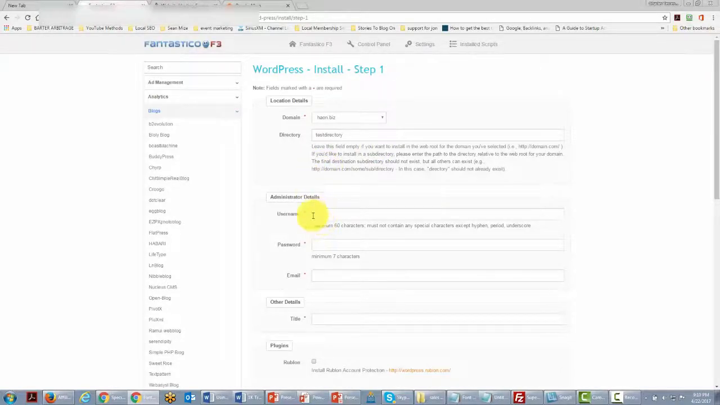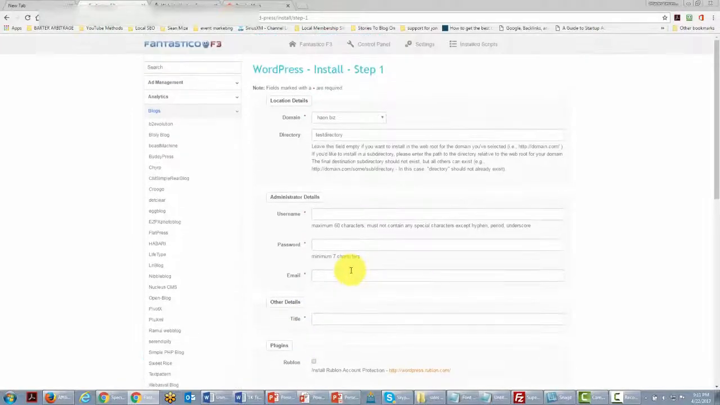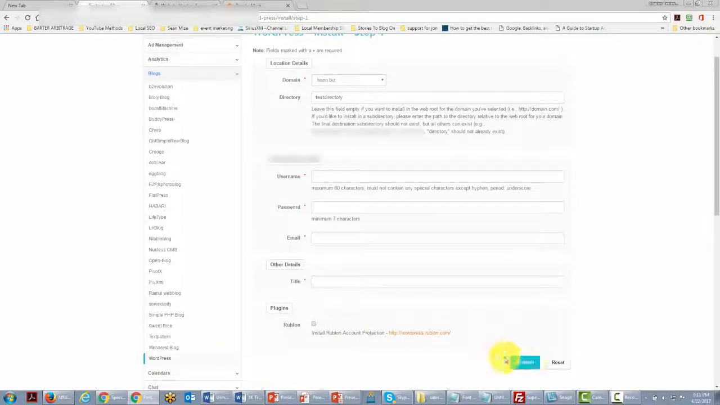Now you're going to need to give yourself an administrative name, a password, and an email, and this email is going to be the place where WordPress will send all of the email concerning your site. We're going to give our site a title, and of course you don't have to worry if you don't know what you want to title your website. You'll be able to change it later, and we'll talk about that. So we're going to write this information in, and then we're going to click submit.